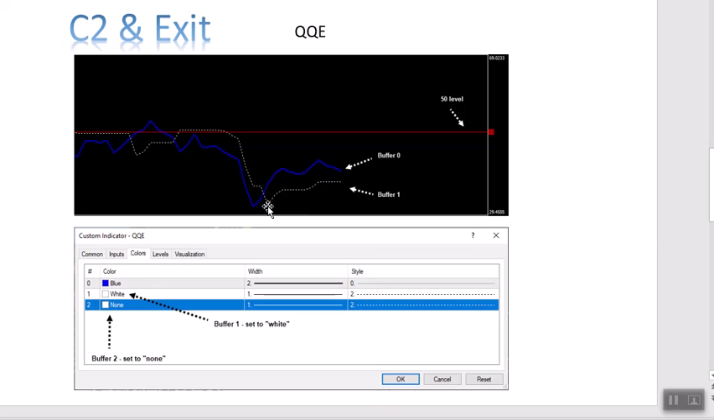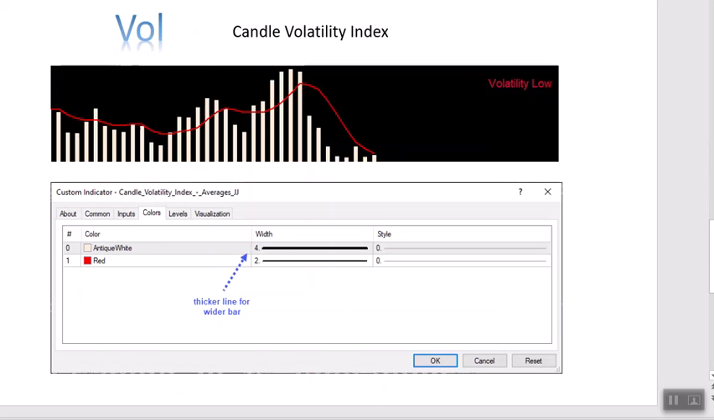So there's the buffer 1, and the way I use it, I don't even use buffer 2, which is this third line here. So I just set that to none, and it disappears off the chart. The other thing that I do is I set the 50 level on my levels again, so that I can tell if the blue line is above or below the 50 level mark. But this is why it probably looks different than yours. And all you have to do is look at your buffers and which colors your different lines are and which ones you want to use.